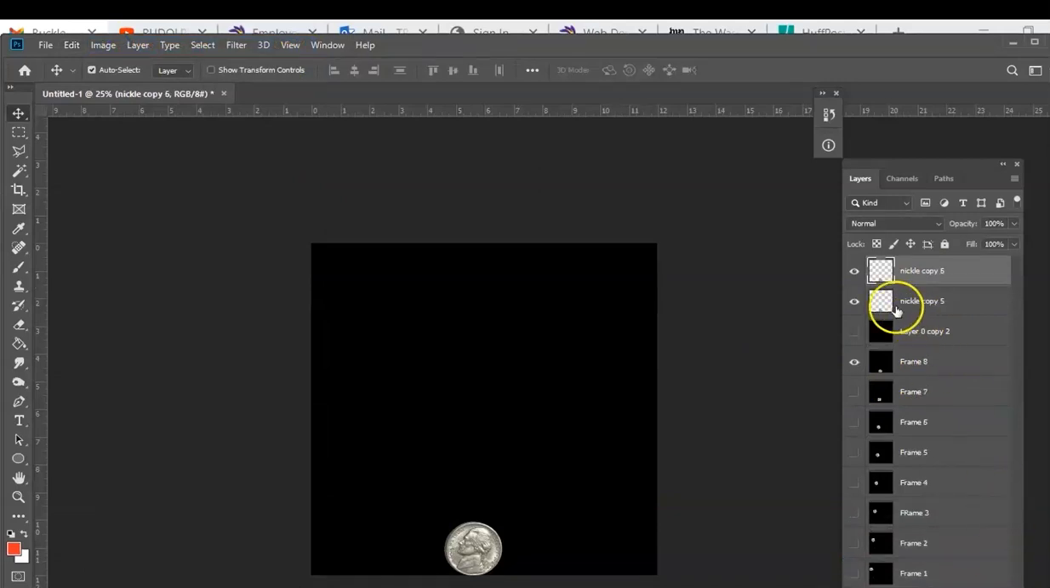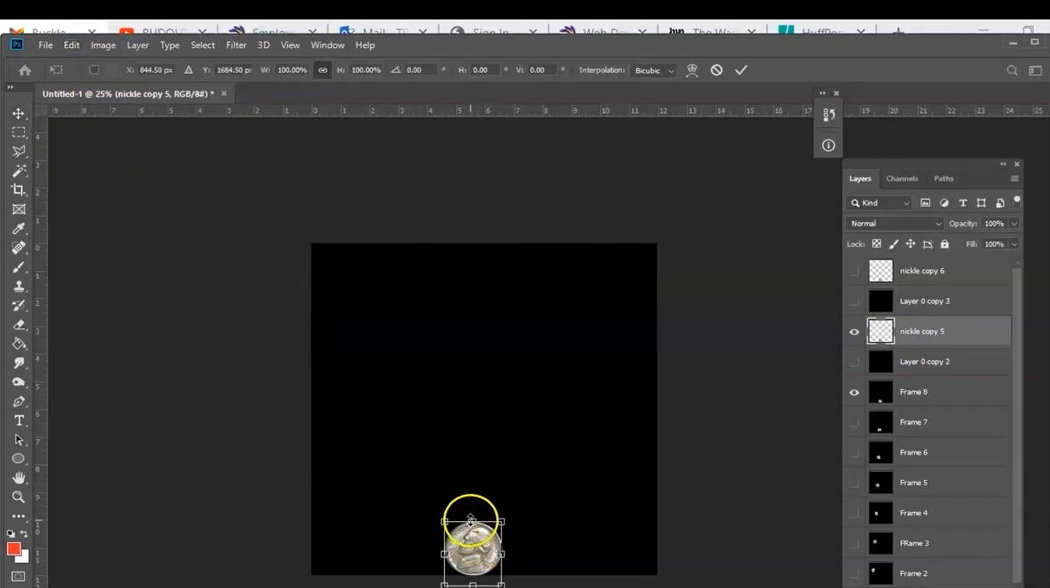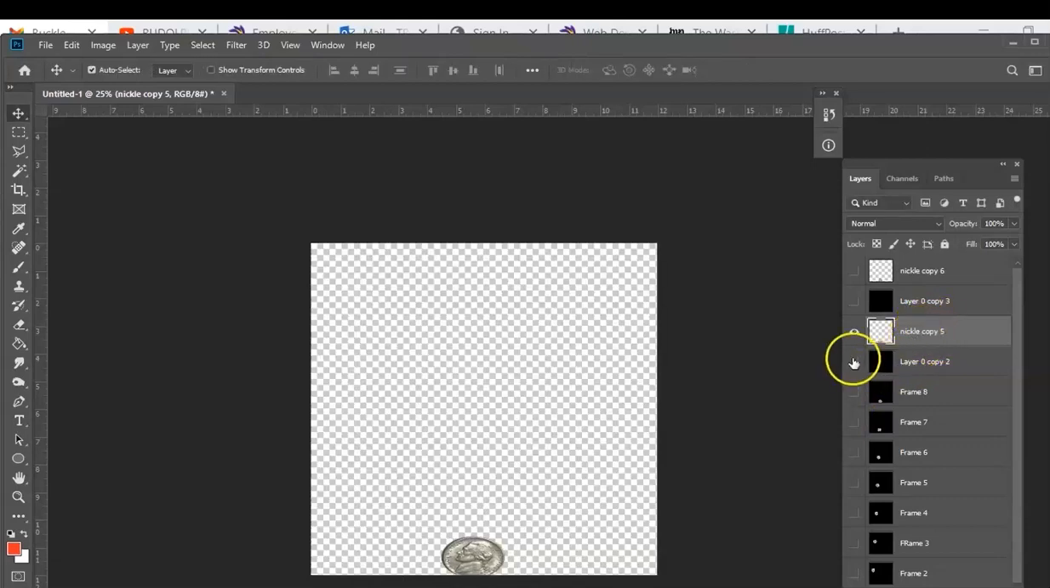And what I'm doing now is I'm making a copy of the nickel first before I squash it, because I want to have a nickel to continue on with the remainder of the frames up to frame 19. So now I'm going to squish the nickel again. Squish it down, and this time I think I widen it a little bit too. Yeah, then I move it back in the middle. So now it looks like it's going to squash when it hits the ground, like a rubber ball.